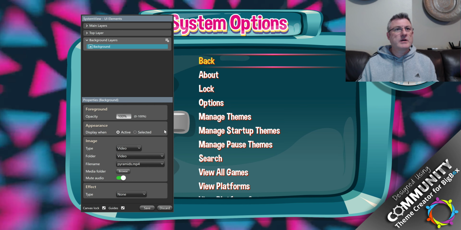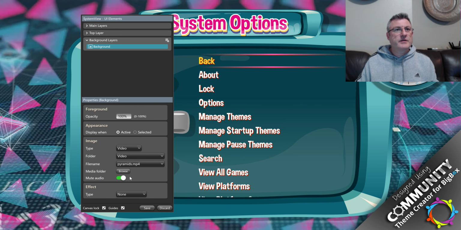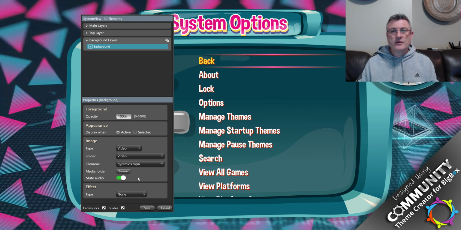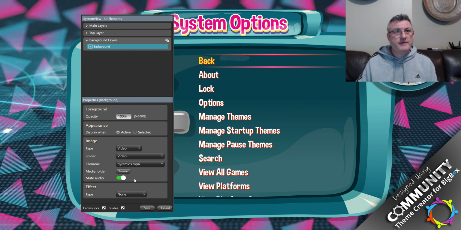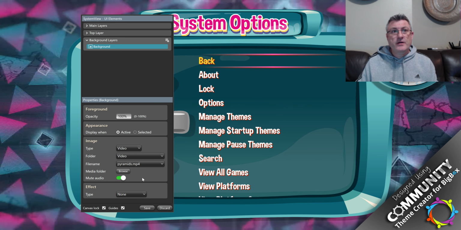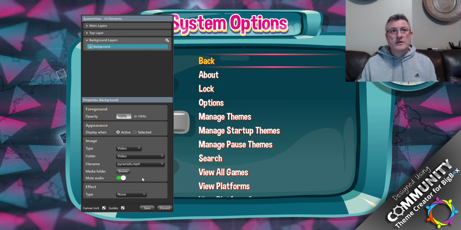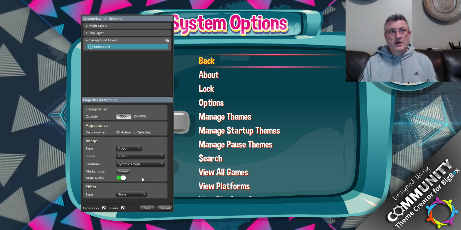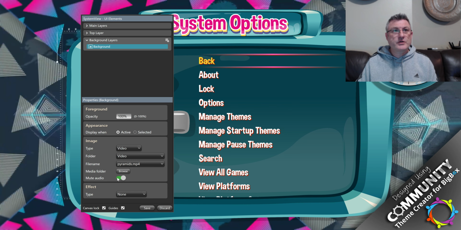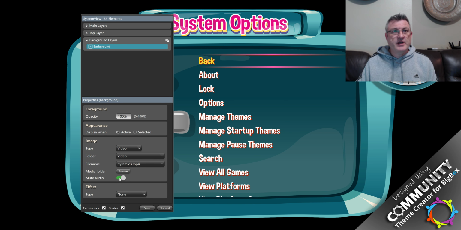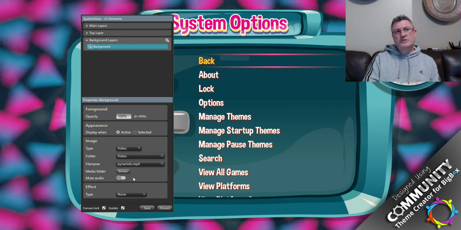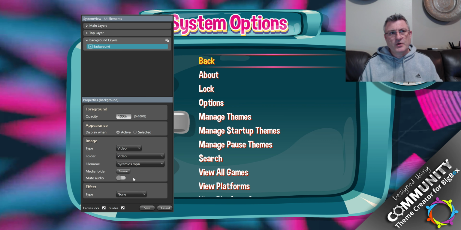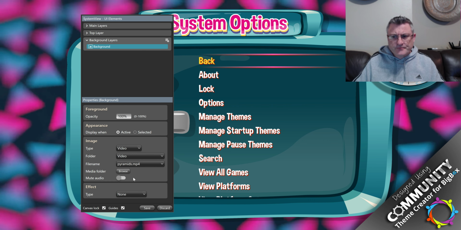So if I click background, depending on what you're trying to achieve here, you may want a background video that you want the audio to come through, or not, and you can control that through this switch here, where you can mute the video or not. This was something that wasn't possible on the previous build.